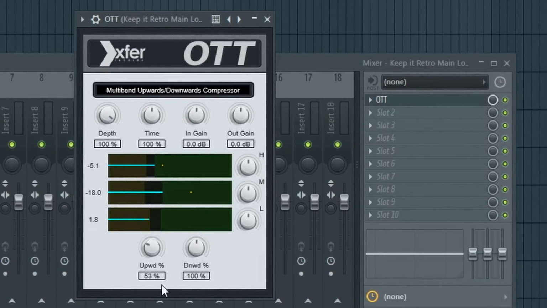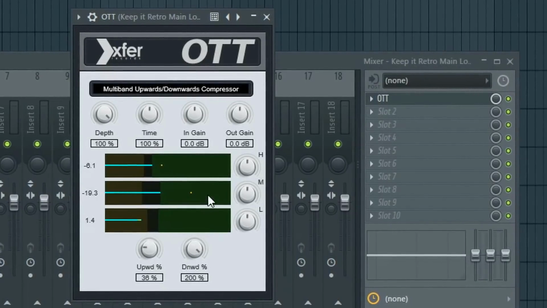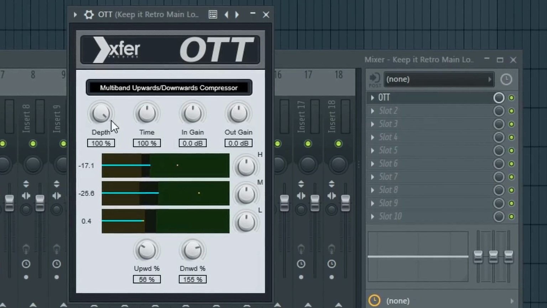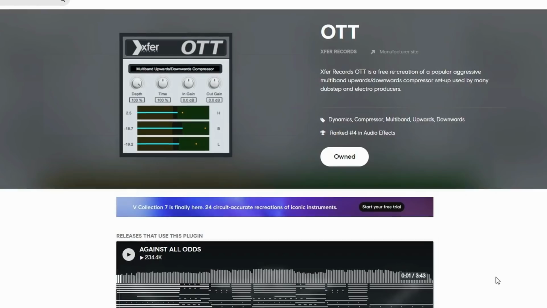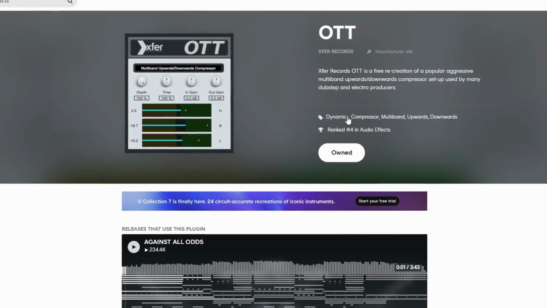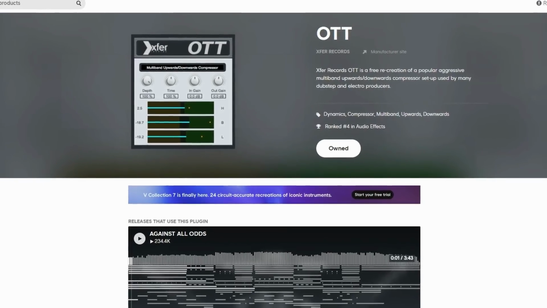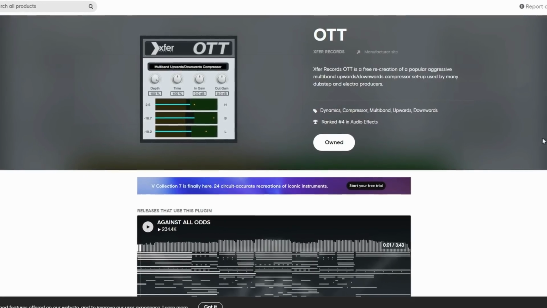But I felt like I had to include this plugin because it is just a must-have as far as free plugins go. So you can download OTT directly from Splice. You can sign up for a Splice account and search for free plugins, or just search for OTT and then download it for free.